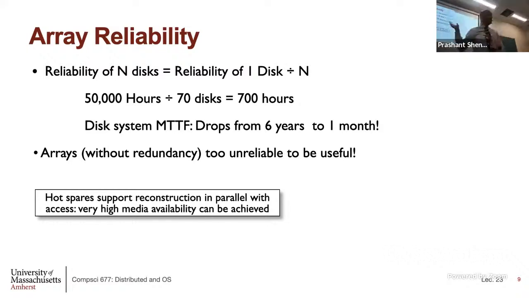That's the same concept mentioned here: if one disk has a 50,000 hour lifetime, and I have 70 disks in my system, I should expect to see a failure every 700 hours, which is almost once a month. If I have more disks, I might see failures every week. So when you have a large number of components, the probability that any one of them fails for any number of reasons keeps growing and starts approaching 1.